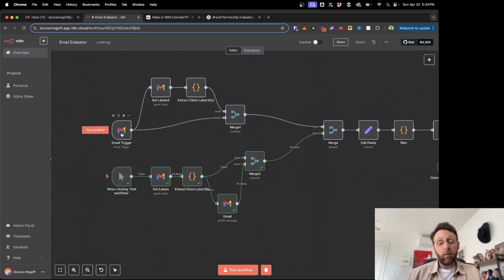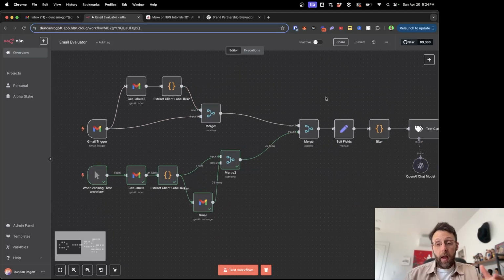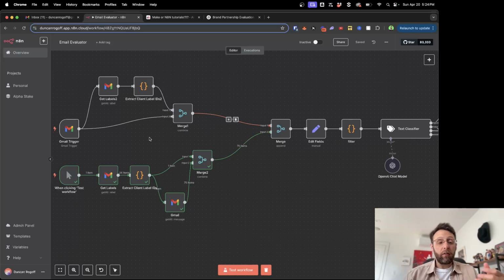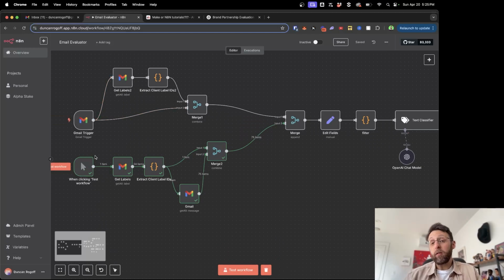And on the top route, it's basically the same thing that's happening here. We're triggering this when a new email comes in through Gmail. We're getting all of the labels that are labeled with client, and then we're extracting just those label IDs from here. And then we're merging these together, so we can compare the extracted label IDs labeled as client with the new email that's coming in. And then this merge node here allows us to merge the top and bottom route, so the automation will run regardless of which way we trigger the flow.